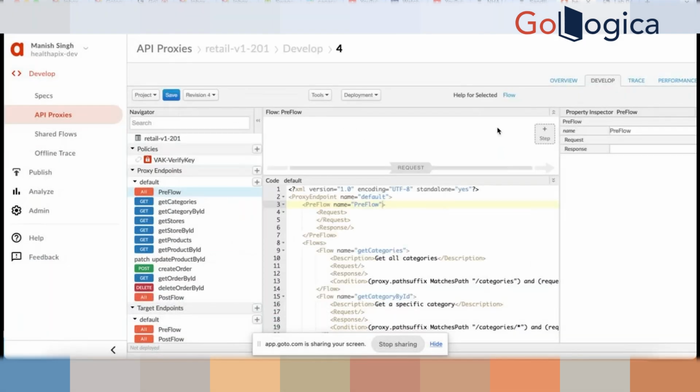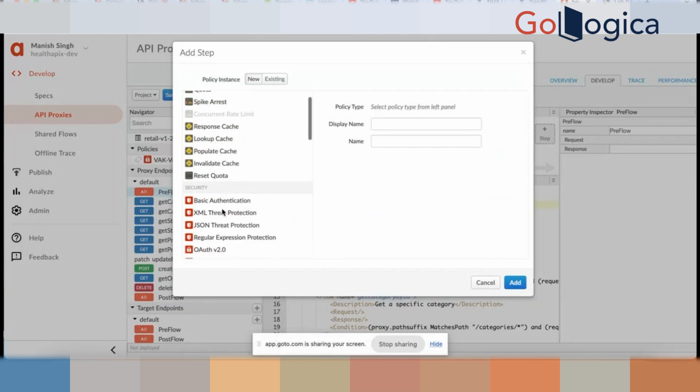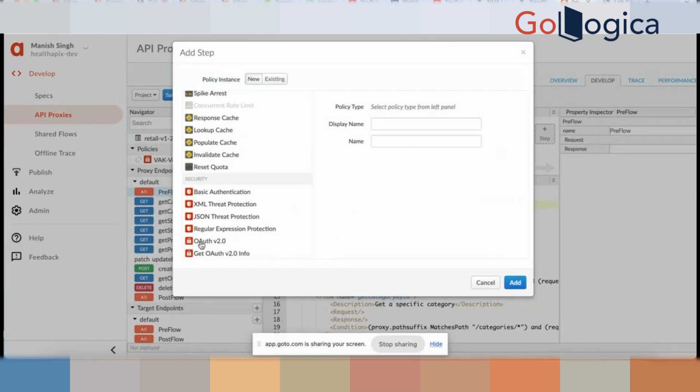These are one of the first things. Correct. Make sure this is pre-flow only. By default, pre-flow comes selected. So this is pre-flow, and the plus step in the request. Just scroll down a little bit in security, and you will find OAuth v2. This is the policy.